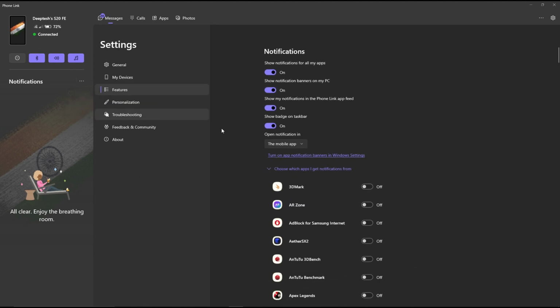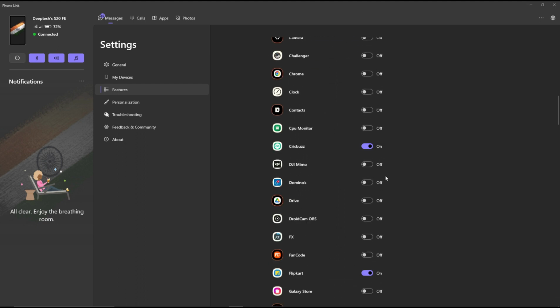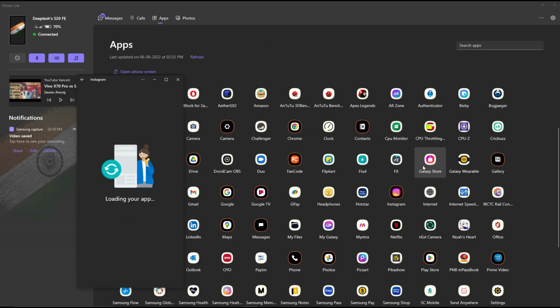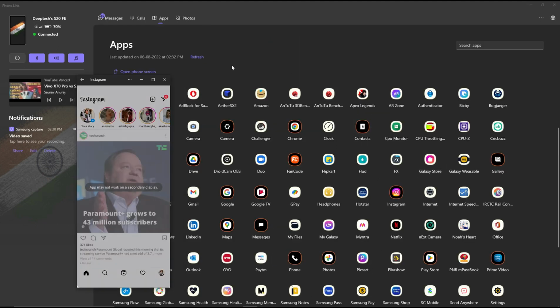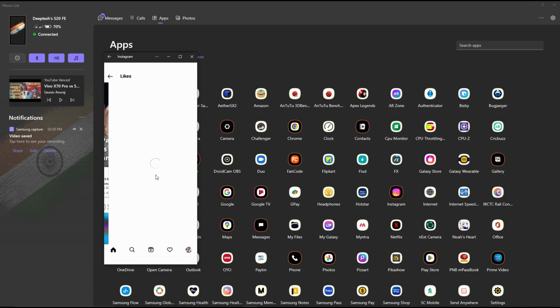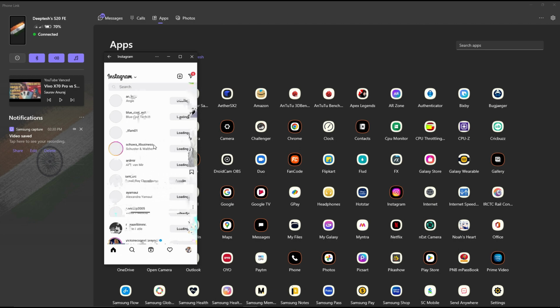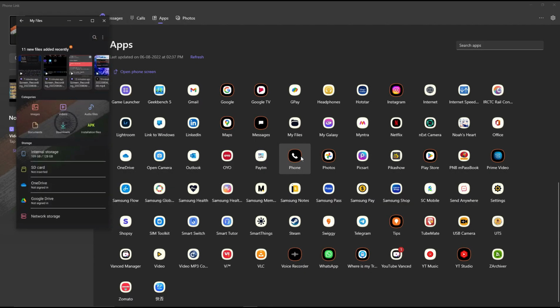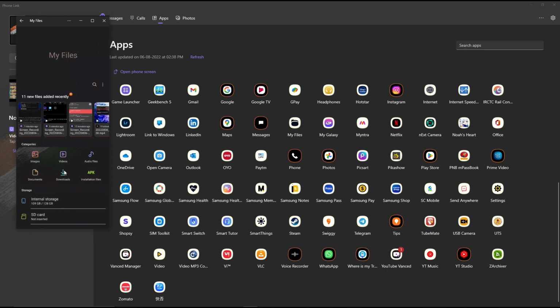Next, we got notifications. You can control which notifications can or cannot appear on your Windows laptop, and along with it comes another exclusive feature. That is, you can choose to open those notifications straight on your Windows laptop via screen mirroring. Yes, only when using a Samsung phone can you get app access via screen mirroring on your laptop. Or once again, you can simply mirror the whole device and get full remote access.